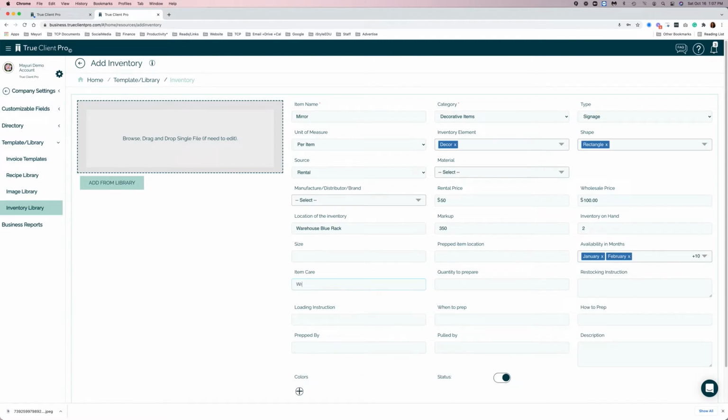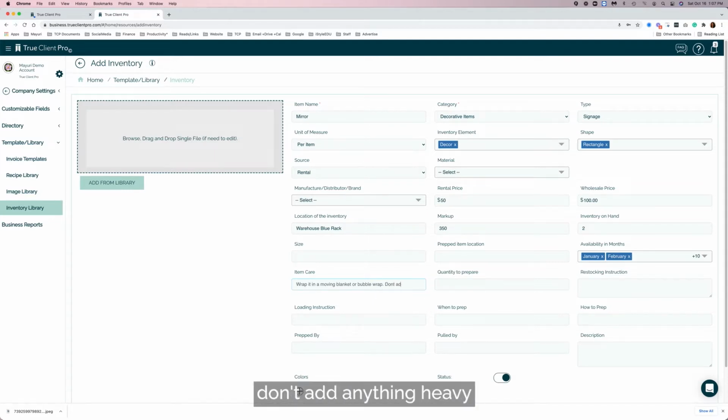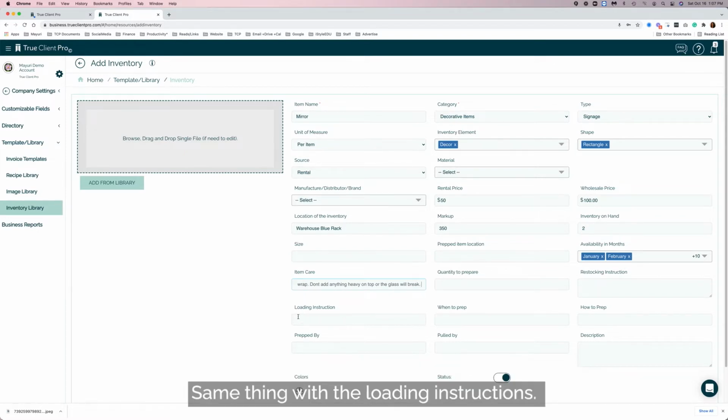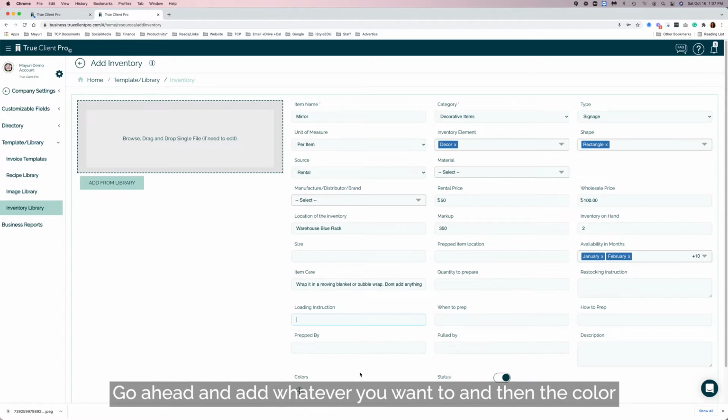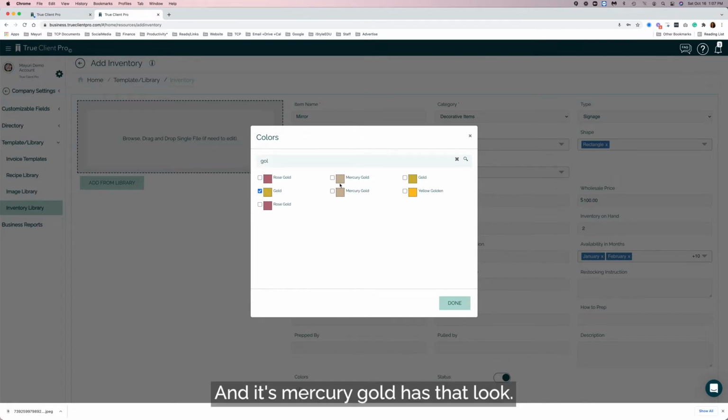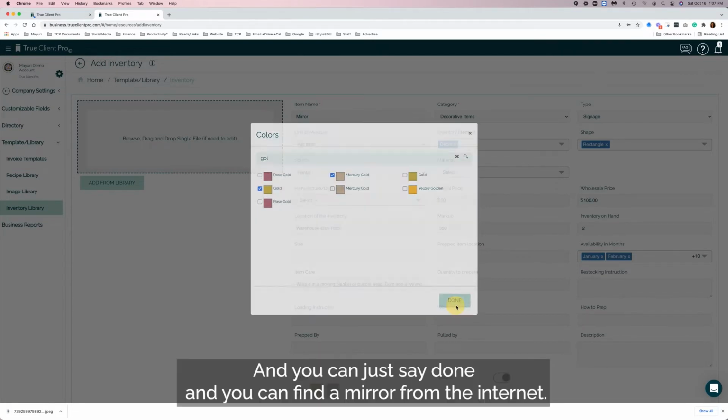So you can say wrap it in a moving blanket or bubble wrap. And then you can say don't add anything heavy on top or the glass will break. You can even say, cover with a cardboard, whatever works for you. Same thing with the loading instructions. Go ahead and add whatever you want to. And then the color, you can say, yeah, it's a gold mirror. And it's mercury gold, has that look. And you can just say done.